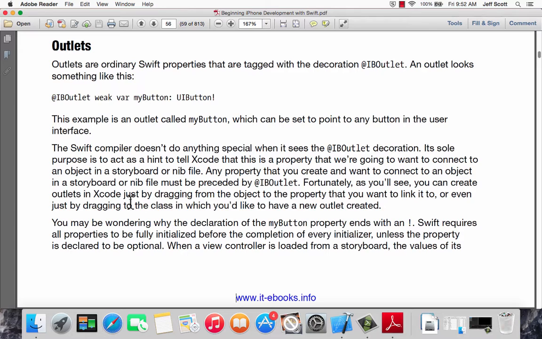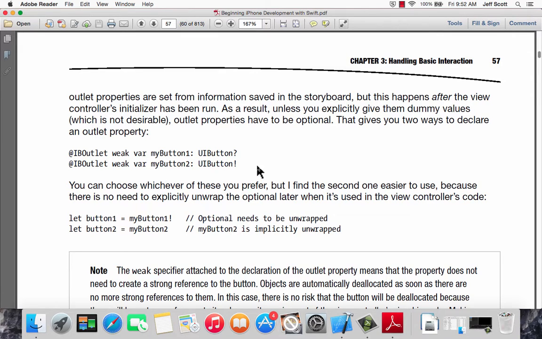Swift requires that all properties must be fully initialized before the completion of every initializer, unless the property is declared as optional. When a view controller is loaded from the storyboard, the outlet properties are set from the information saved in the storyboard. But fortunately or unfortunately, as it says here, this happens after the view's initializer has been run. So unless you give variables dummy values, outlet properties have to be optional. And it gives you two ways of declaring them. The question mark and the exclamation point. All right.